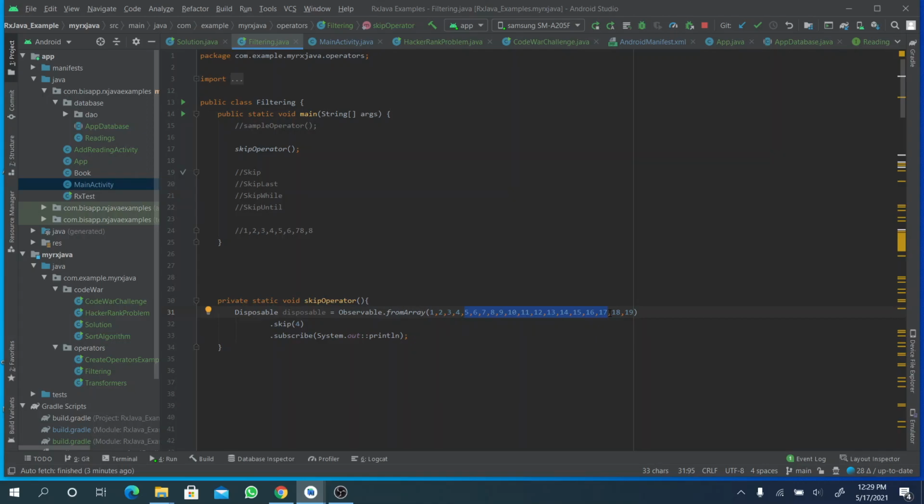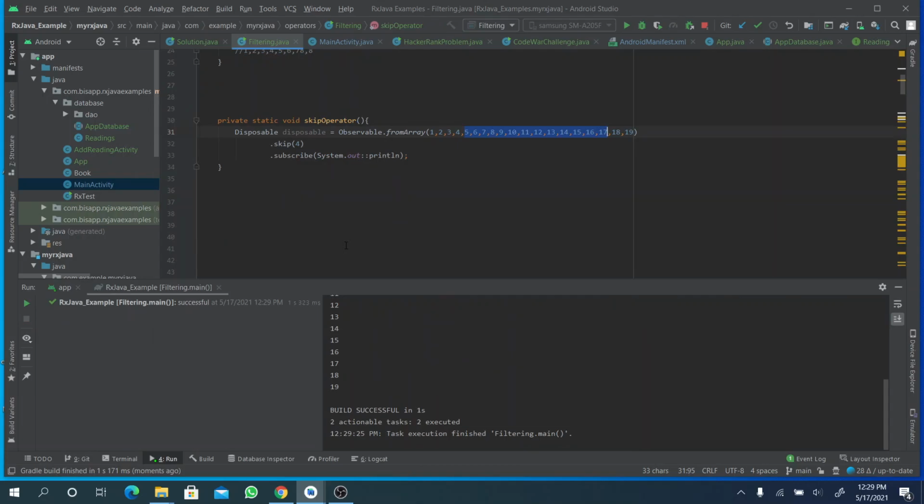Should we run this? Then we will see what we are going to get. Let's run this. It is done running, and we can see that it starts from 5 up to 19 exactly. This is simple. Once we have a scenario where we have a stream of data, but you are not interested in all the data, you just want a part of it. If the part that you want is starting from the beginning, then you should consider the skip operator.